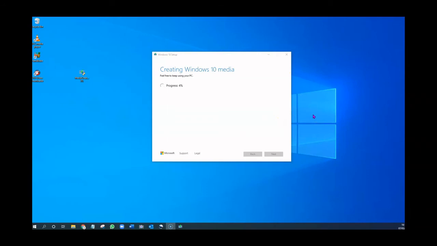It's now creating our Windows 10 media. Whilst it's doing this, I'm just going to quickly pause the video. Okay guys, so now you can see that the ISO is now downloaded, and if you remember we saved it onto our desktop, so we'll just click finish. Setup is cleaning up just before it closes.